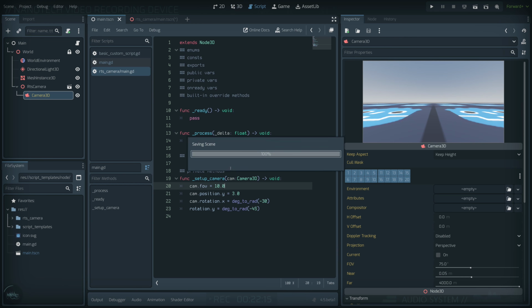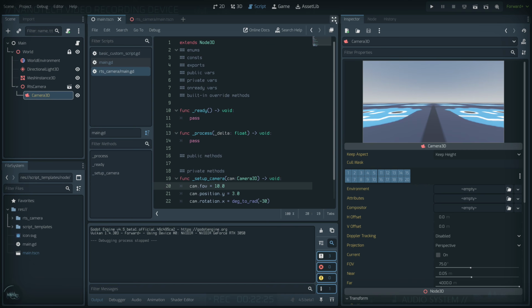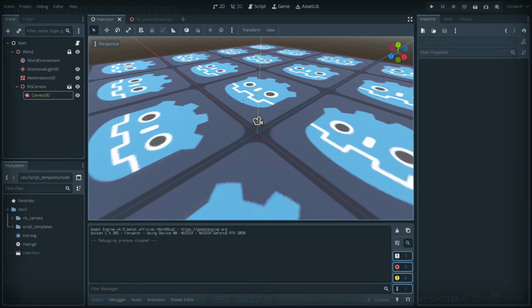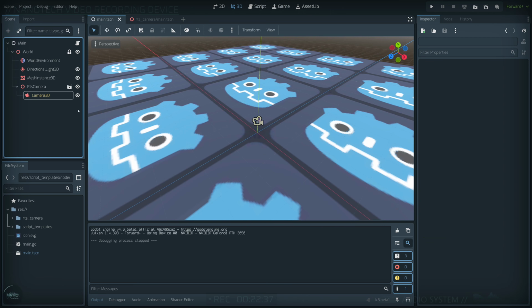If we run the scene, you now get the camera to be positioned something like this. And it actually did not call the script. So let me just organize this here and explain to you what happened. As you can see, if we run the scene, the code is not being applied to this camera. So what is going on?